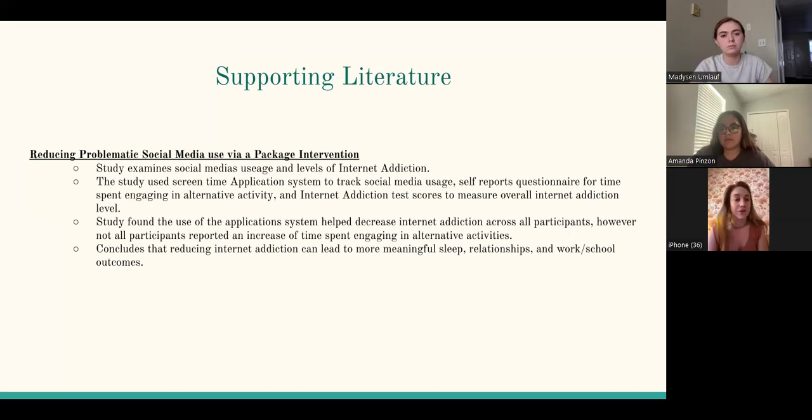The study also used the screen time application system in iPhones, just like we did, and a self-report questionnaire for time spent engaging in alternative activity, which we also had in a survey, and internet addiction test scores to measure overall internet addiction level. Overall, the study found the use of the application system helped decrease internet addiction across all participants. However, not all participants reported an increase of time spent engaging in other activities.